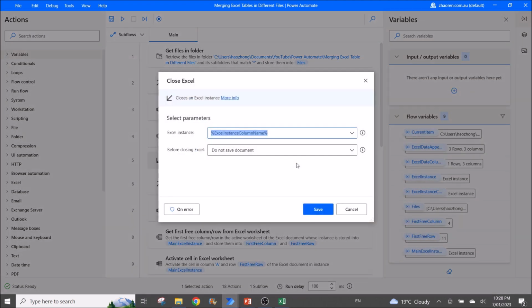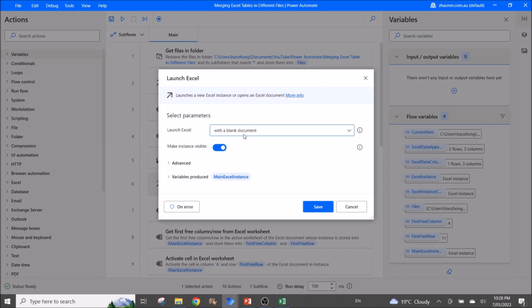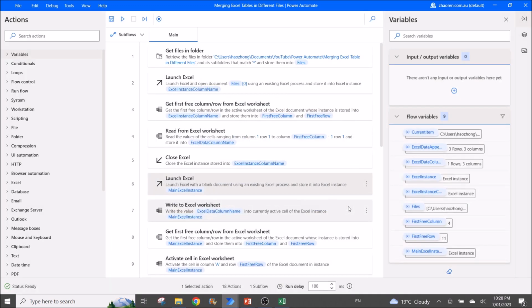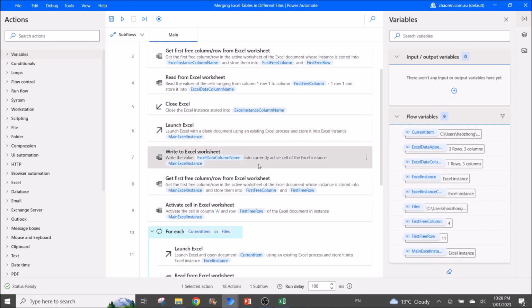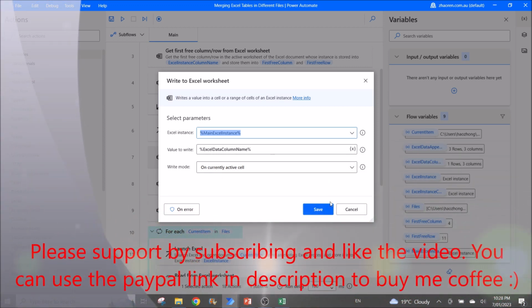Then you can close Excel after you read the column name. Excel instance is Excel instance column name. Do not save document. Then you launch a fresh Excel with a blank document. The rest I leave as default. Variables produced is main Excel instance. Then we can start writing the column name. So write to Excel worksheet, main Excel instance, value to write, Excel data column name, write mode on currently active cell.